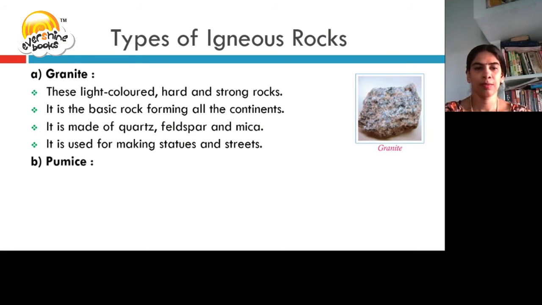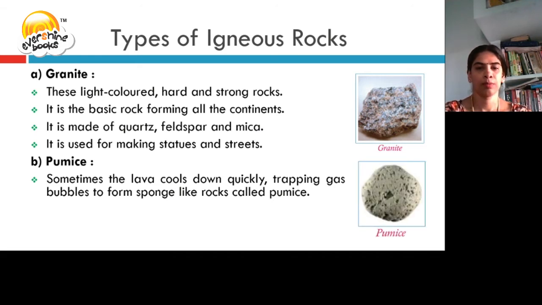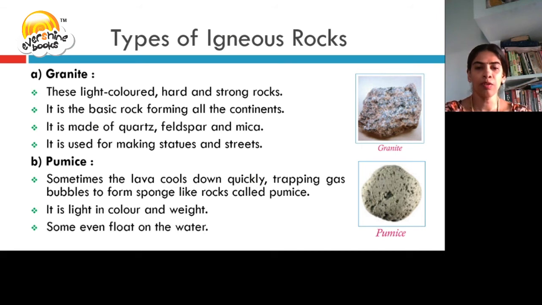Pumice. It is the second type of igneous rocks. Sometimes the lava cools down quickly. This traps gas bubbles to form sponge-like rocks called pumice. It is light in color and also light in weight. Some even float on the water.